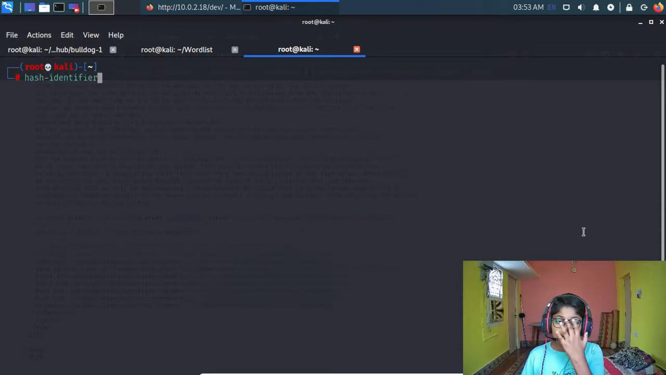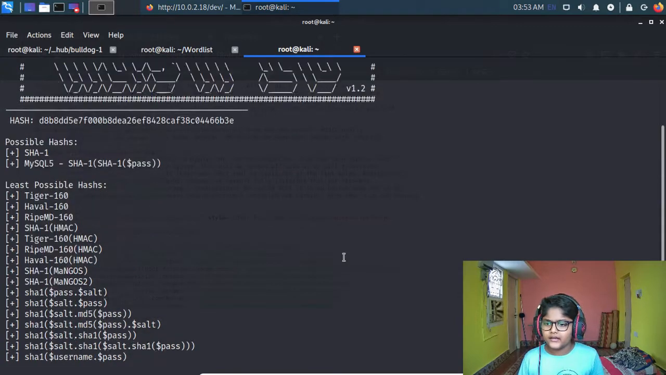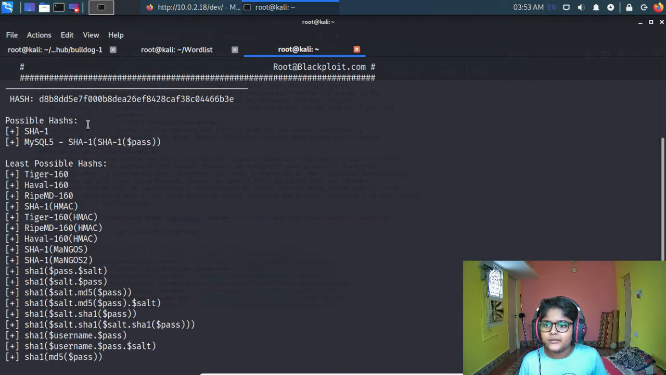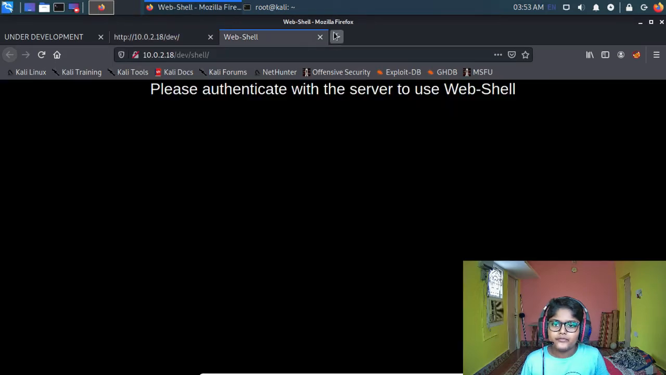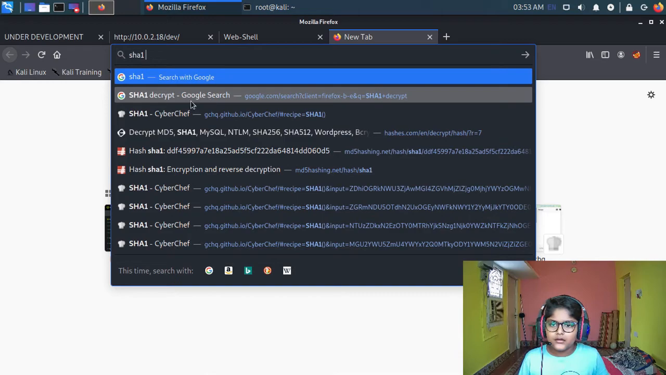identifier. It's a pre-installed program in Kali Linux. Just click enter, and it's asking for the hash. Let us paste it and click enter. Yeah, possible hashes are SHA-1 and MySQL 5. This is not the common one, so I think it should be SHA-1. So let us go for a SHA-1 decrypt.